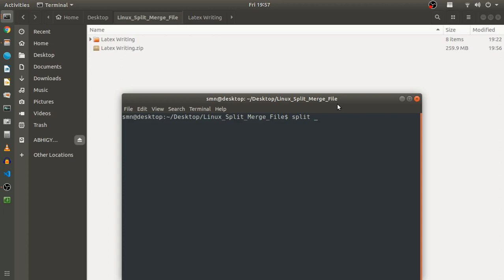and use this command. So minus d is dash d. This specifies that the file suffix should be numeric, and this dash b means we can split the individual files with a specified binary size. That means its size is 259.9 MB. It's around 260 MB. And we want to split the file into multiple sections, where each file size will be around 50 MB.